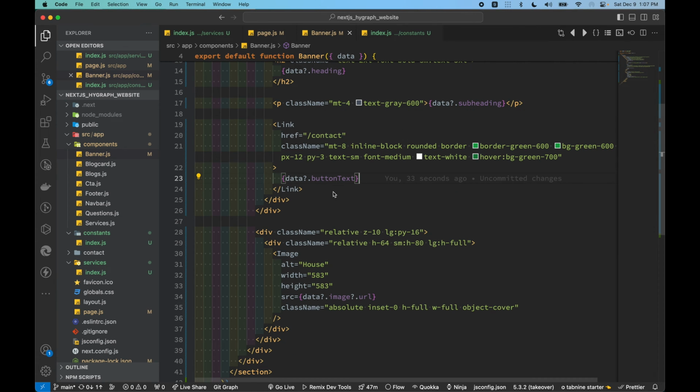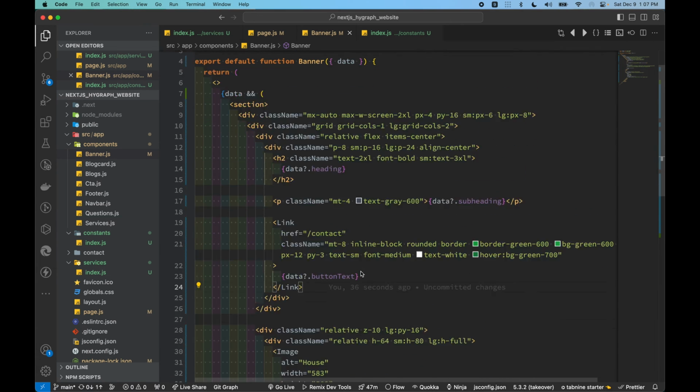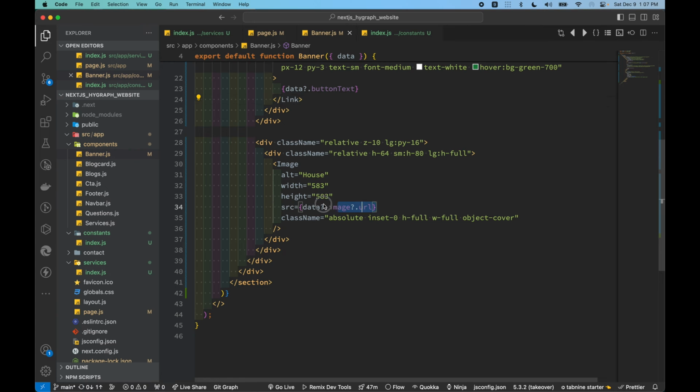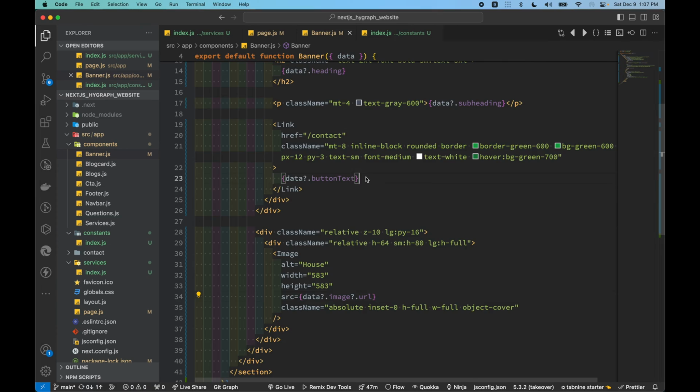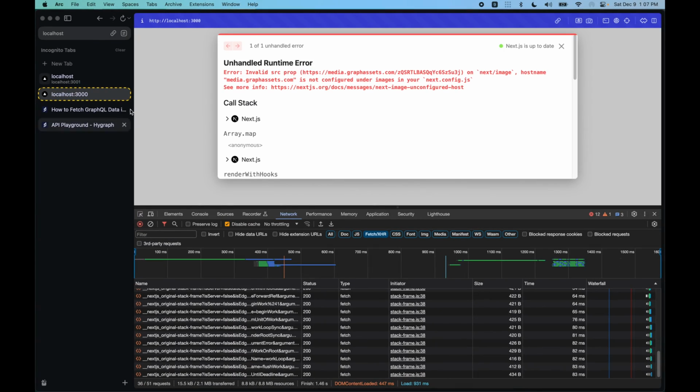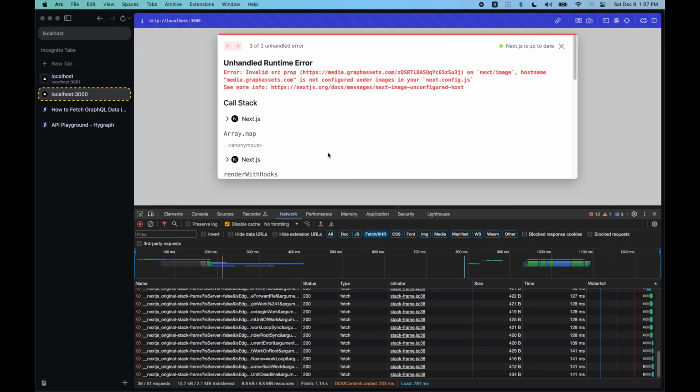Now, after replacing all the static content with the dynamic content or data that we fetched from Hygraph, we have added the src attribute, the URL, and also a couple of things here. So if you take a look and go ahead and refresh, then we could see this particular runtime error, which says that it doesn't recognize this particular image source, which is the media graphassets.com host name. So basically we need to configure this inside of our next.config.js.